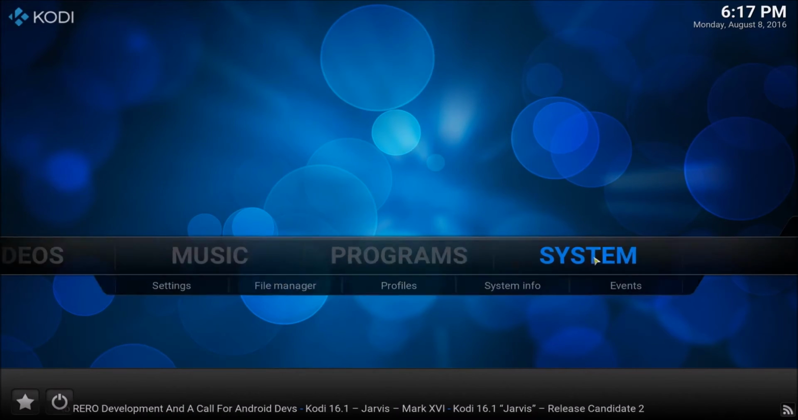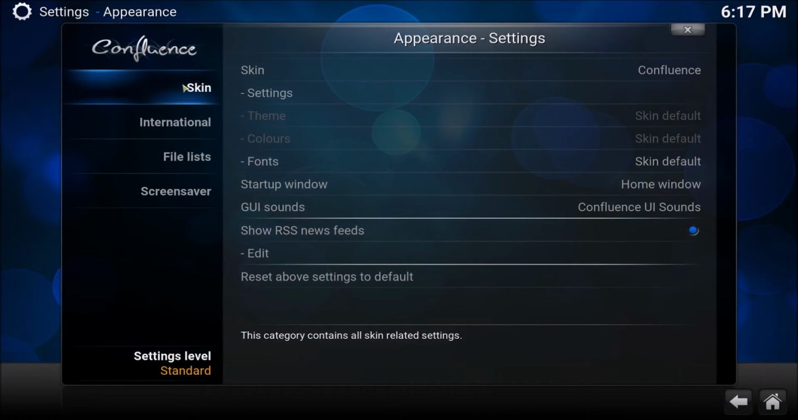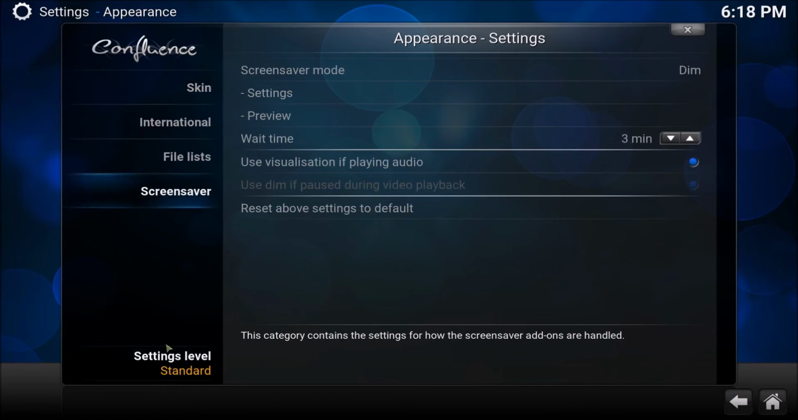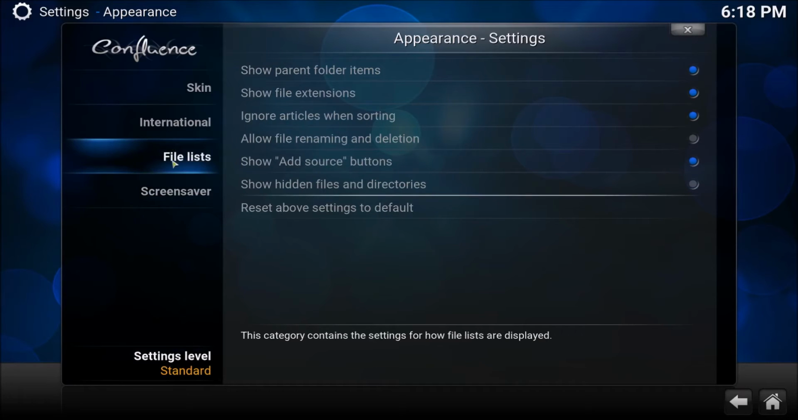Other things you can do from within the system menu, something that's very important to note when you're playing around with it: as you come into, say, like I just did, the appearance section, if you go all the way down to the bottom, it'll tell you settings level standard. This will be default. You're going to want to maybe up this a little bit, and as I up it, depending on which menu I'm in, going from basic to standard gave me the file lists.